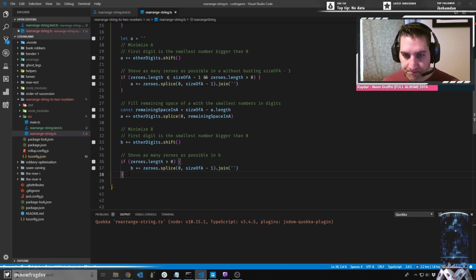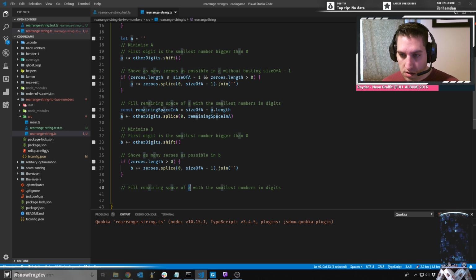Okay. And then, once you're done with that, you fill the remaining space of B with the smallest, well, actually, fill the rest of B with the smallest number in digits, whatever. I understand what I'm trying to do.